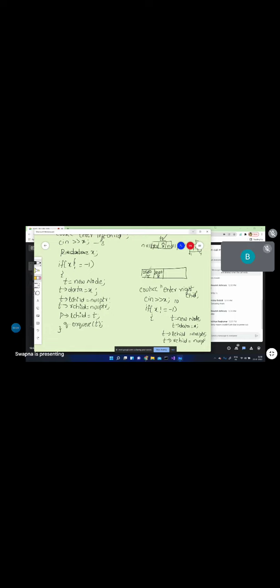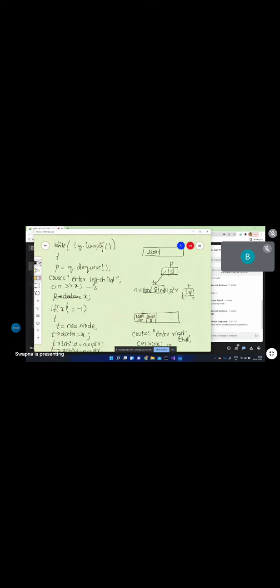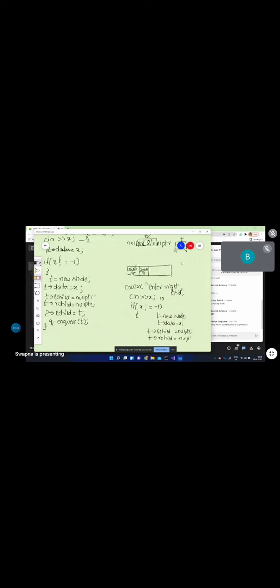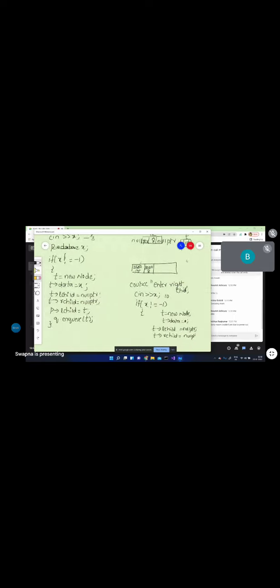Now which link do we have to establish? P's right child should point to T. Whatever value you are inserting goes into the Q, so Q.enqueue(T). So this new address, say 3,500, with the value 10, has been inserted into the Q.